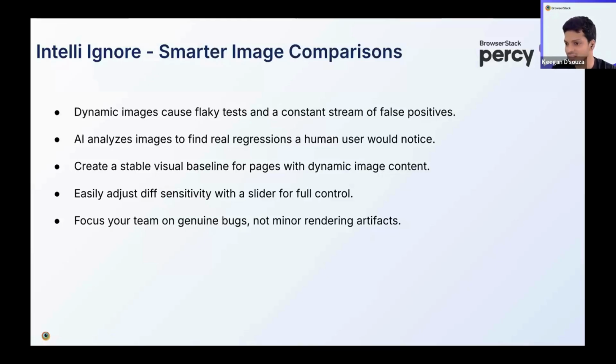Ads are another example. Say you've got ad images, ads are going to change constantly, right? So you don't want that creating a false positive or causing noise in your visual test every single time you do a review, because that's going to change and you don't want someone spending time on that repeatedly. So that's why we built IntelliIgnore.